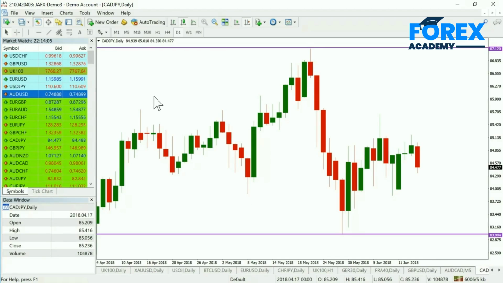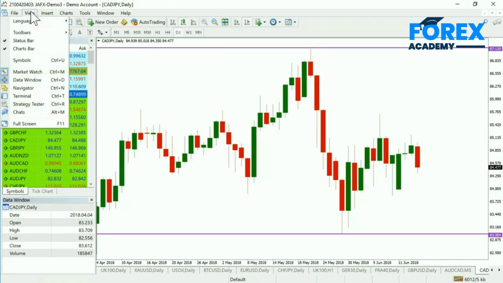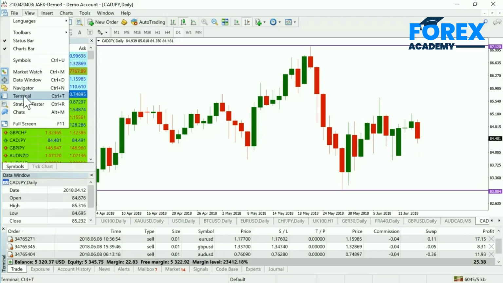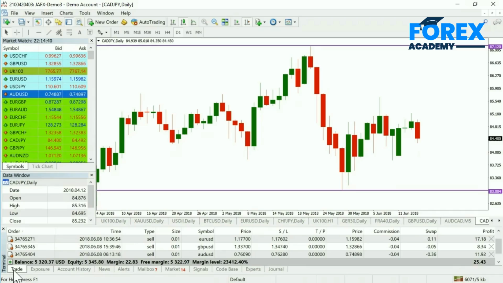Now, there is one more thing that I'd like to draw your attention to, which is your terminal. So this is where all of the trades that you're in are logged. The balance is what you'll see, the equity that you have tied up, the margin, the free margin that's available, and the margin level as well. And you'll see it in the terminal box. And to make sure it is at the bottom of your screen, just go up to View, scroll down to Terminal, and you will see the terminal appear at the bottom of the screen. And it has all the information you need. Just click on the Trade tab.